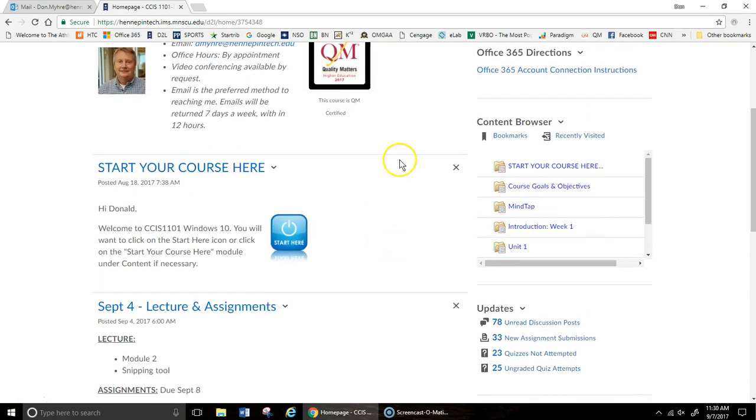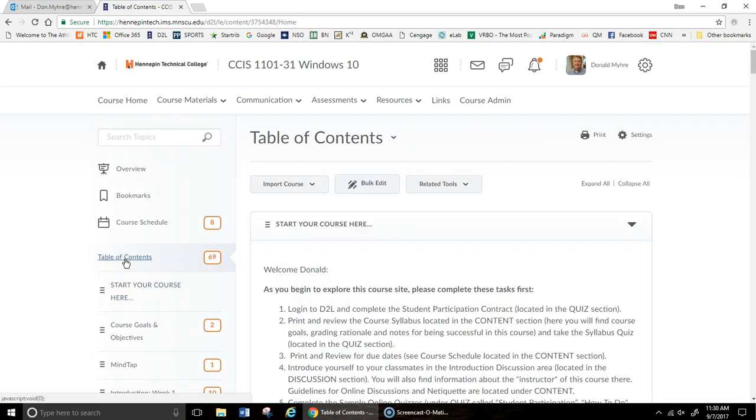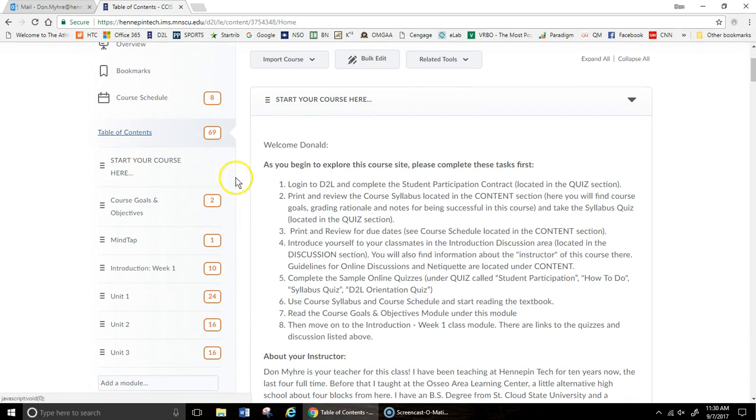But the biggest thing to take out of it, again, is the content browser. The entire course is laid out in the content browser from the very first class, start your course here, introduction week 1, all the way to the end. All due dates are in for the entire semester. All assignments are in there for the entire semester. By clicking on it, if ever you get too many things showing up over on the left, just click on table of contents and it will compress everything to just the main sections.